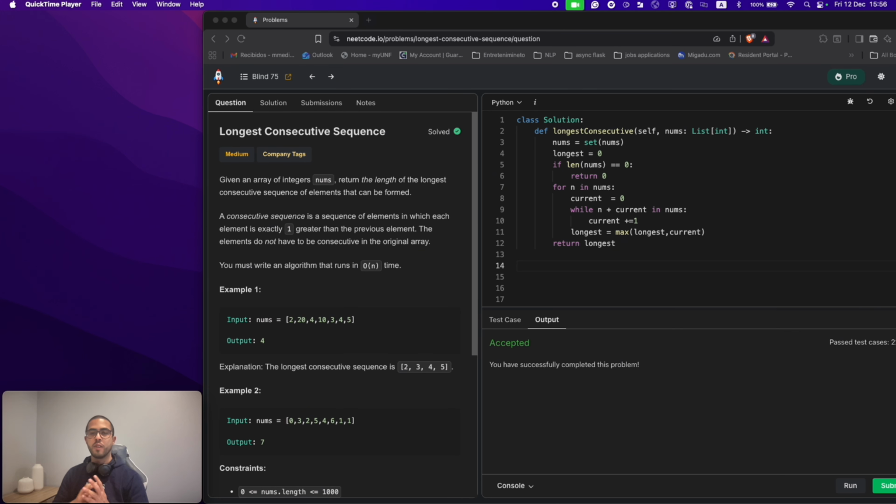Today we are going to solve one of the classic LeetCode problems, the longest consecutive sequence. First, we are going to start with brute force, looking at how we can solve this in the most intuitive way. And after that, we will go with the O(n) solution, which is actually what this problem demands.